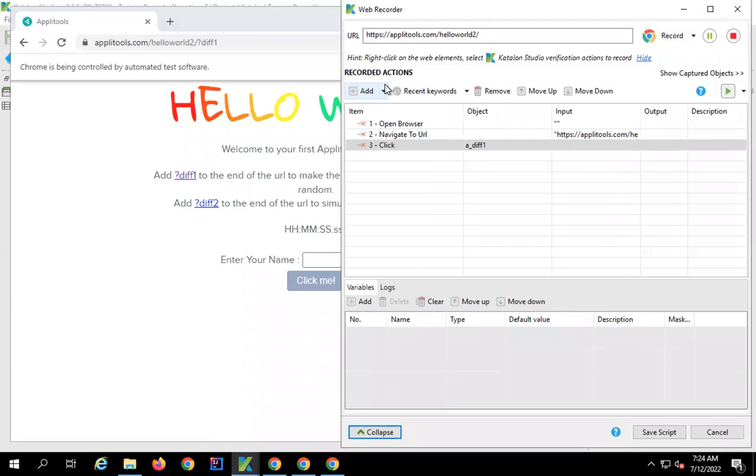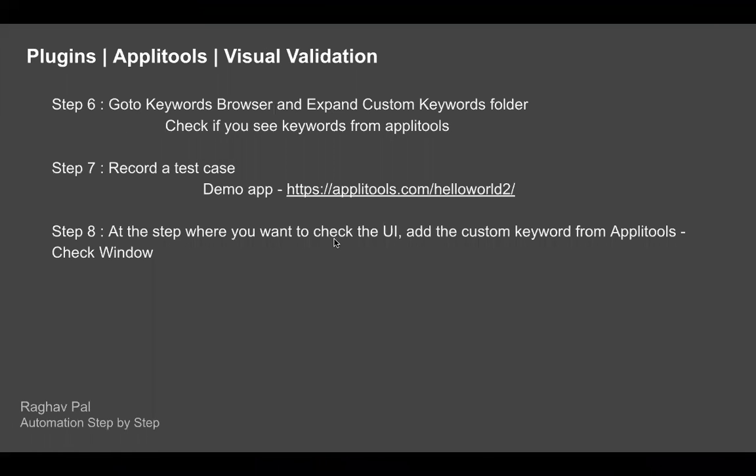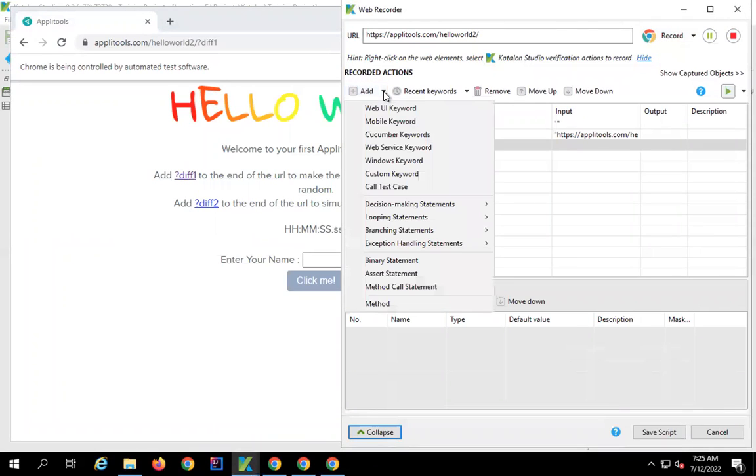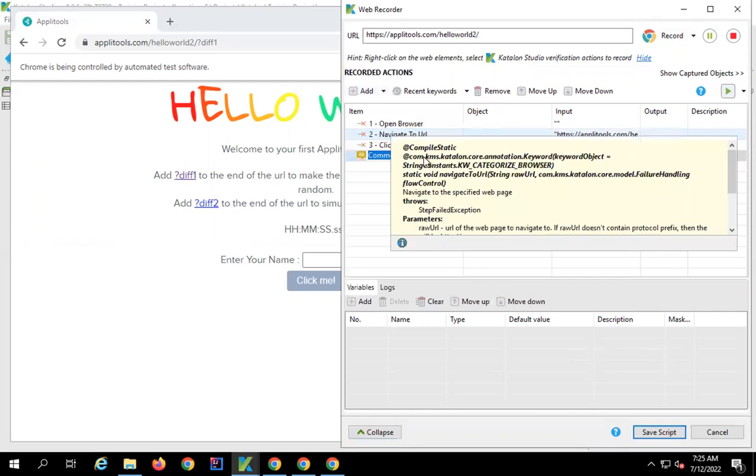Now, wherever you want to validate the page, that is, you want to do visual validation, you can add the keyword check window coming from Applitools. Now, you can do this after you have recorded the entire test case and after you have saved, or you can do this while recording as well. So let's say after this step, I want to add this keyword. So I will click here. Within the recording window, I will go to this add dropdown and say custom keywords.